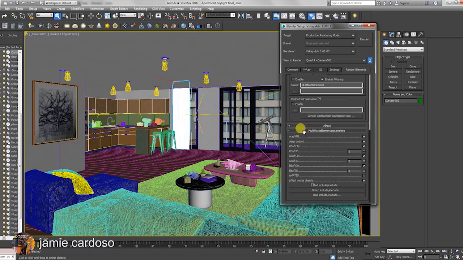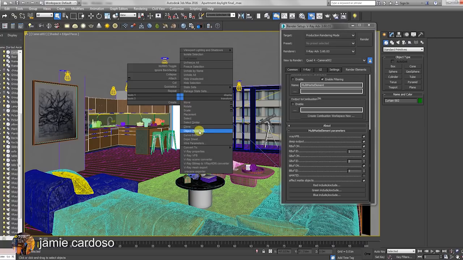The default multimatte parameters are represented by colors and numbers. The red, green, and blue colors are to be rendered in a render element. The numbers next to them represent the objects or materials in the scene. By default, the red color is being represented by Object ID number 1. However, this number can be manually changed.